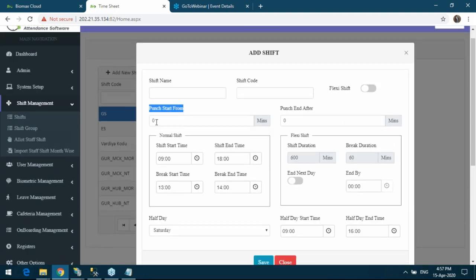We have an option here, start from. So if I have given shift start at 9, and if I have given 0, then this shift will consider the punches from 9 a.m. If I have given 120 minutes for example, then the shift will start at 9 a.m. but it will consider the punches from 7 a.m.